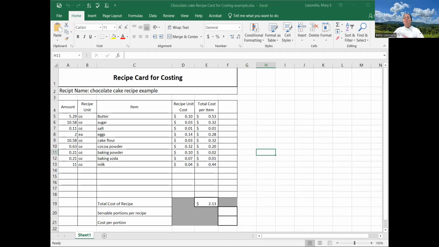So for these recipes, keep in mind, you only need to do the recipe: how much each item costs per unit that you're scaling by. Okay, so eggs, it's 2 each, so it's 14 cents an egg. All right, and then you figure your total cost, and you'll stop for the recipes at the total cost of your recipe.